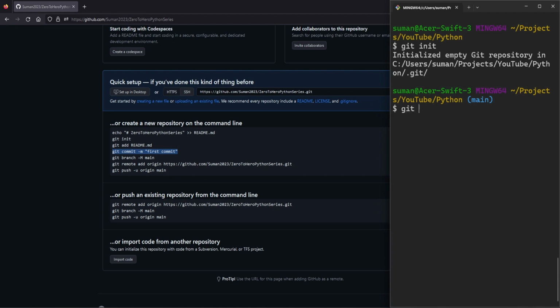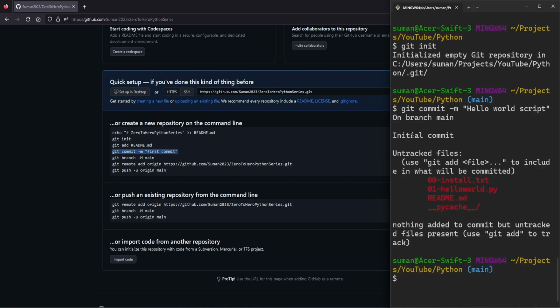So we can write git commit, message, hello world script, right? We can write git commit and press enter. So now it says there are some untracked files. That means we did not add any files. That's why it's saying that.